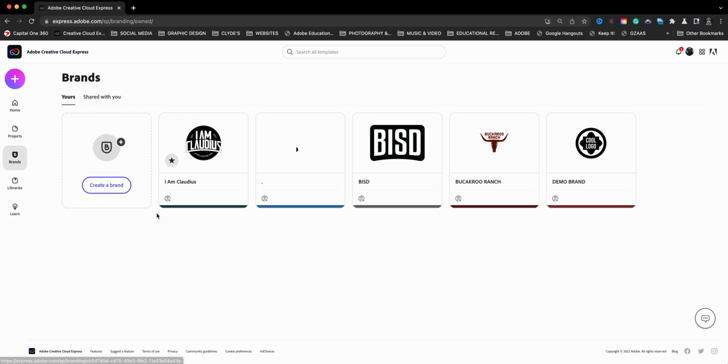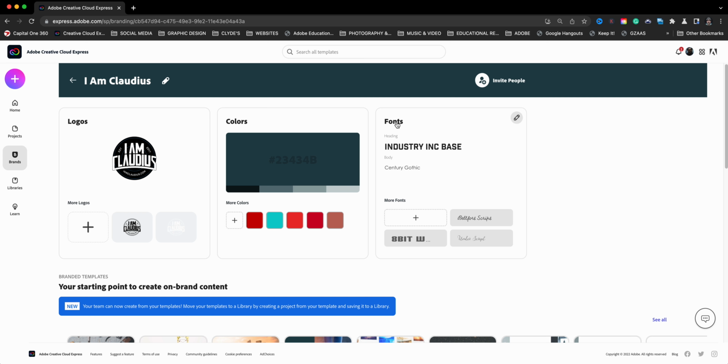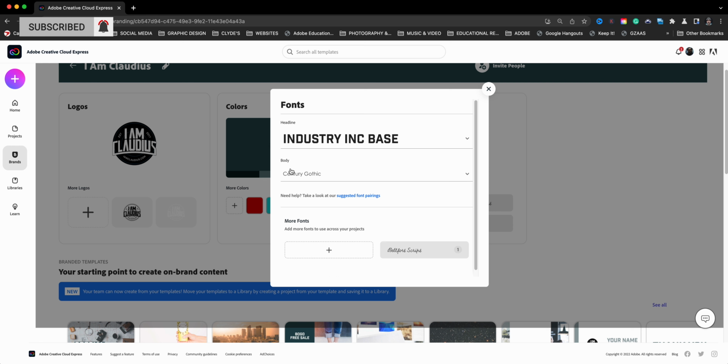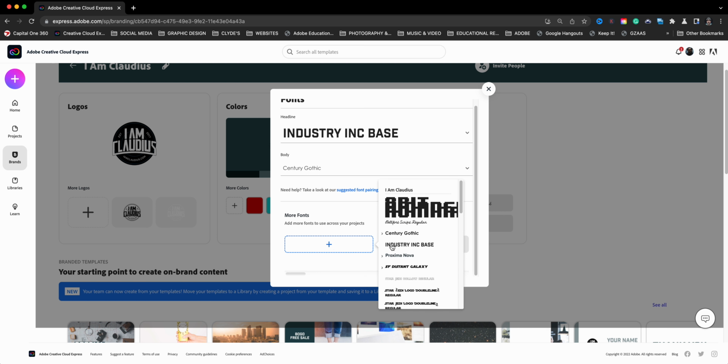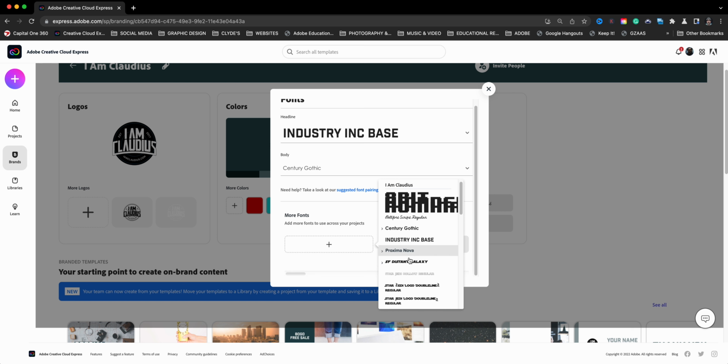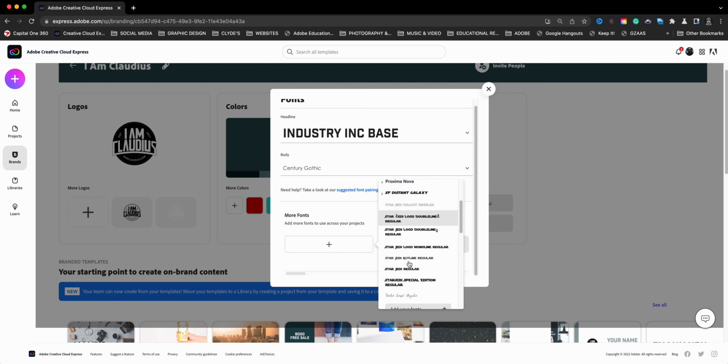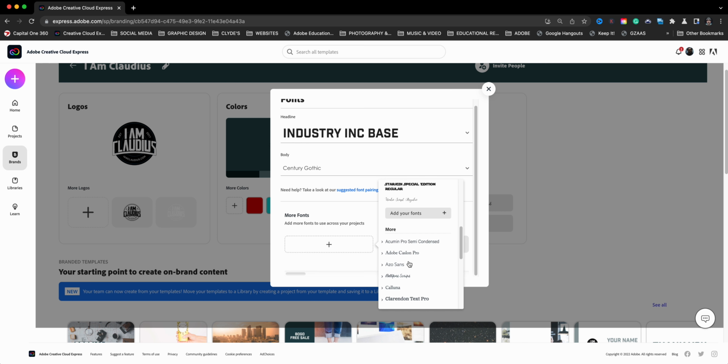Now, here you have the option to add logos, colors, and we're going to be looking at the fonts here. Right now, my main font is this Industry Ink base, and then I have Century Gothic for the body text. Now, to add additional fonts, I'm going to click on the plus sign here. As you can see, I have my headline and body text, and here are other ones that I've already uploaded. By clicking on this plus sign here, I can choose other ones that I've already uploaded. As you can see, I have Century Gothic there, Proxima Nova, and then I have this Star Wars style font that I purchased. And then you have your fonts that are available through Creative Cloud Express that you can choose from as your headline and body.